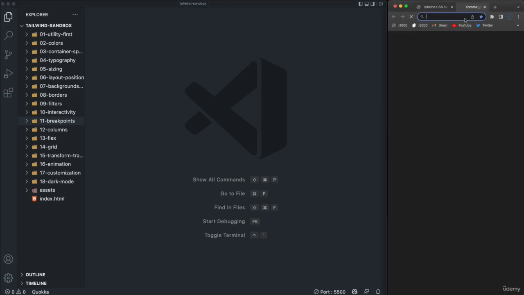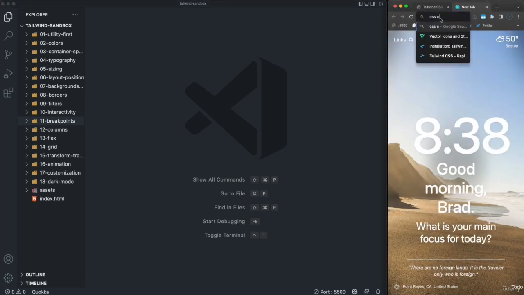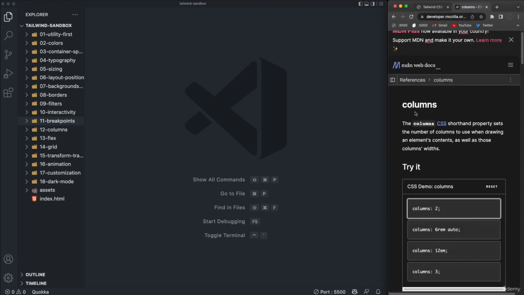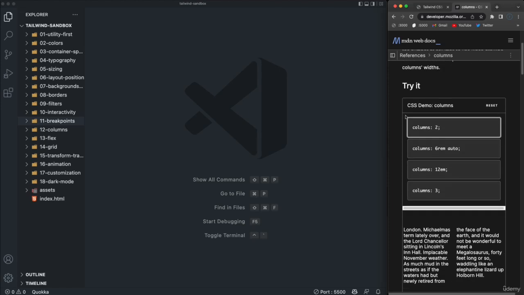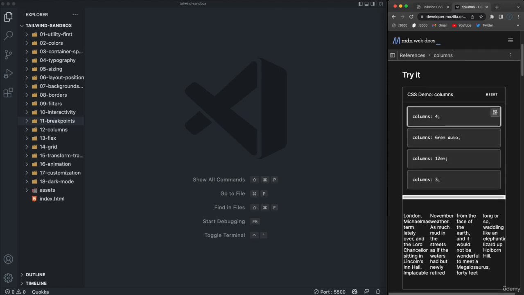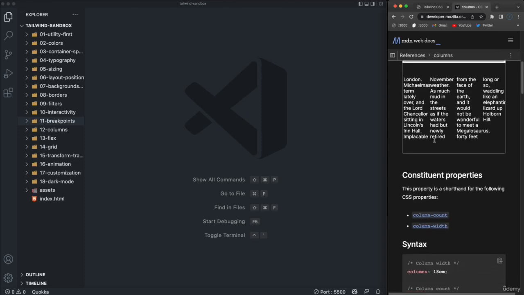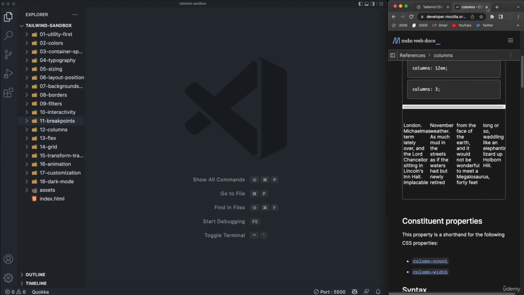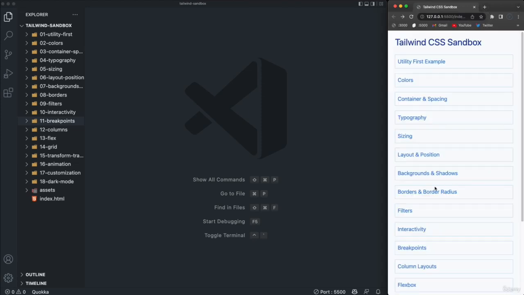If you look up, let's just say CSS columns, you'll see if we look at the MDN documentation here, we can just define a number of columns. So that's 2, 3, 4, etc. There's other properties like column count, column width, etc. So what we're going to look at now are classes that have to do with that.